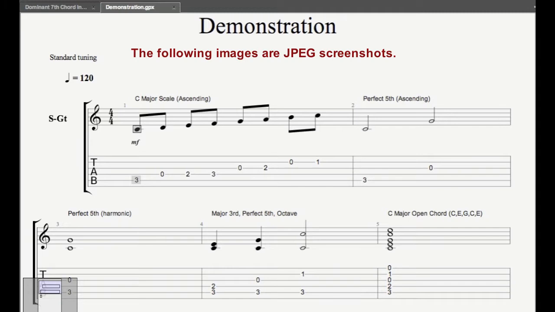Here we're looking at a C major scale. This is a C major scale found on a Guitar Pro 6 document. Here we have a perfect fifth ascending and a perfect fifth harmonic, etc. One awesome thing about Guitar Pro 6 is that anything that's written on the page can also be listened to. This is excellent for ear training, especially for beginners.